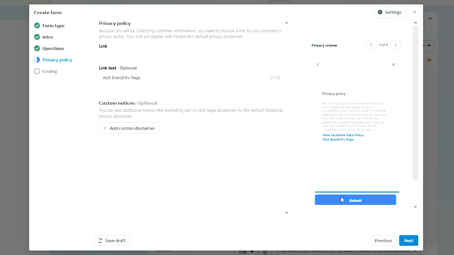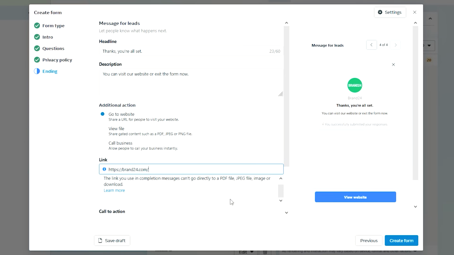Include your privacy policy link. This is required by Meta. Adjust the design to match your brand's look.